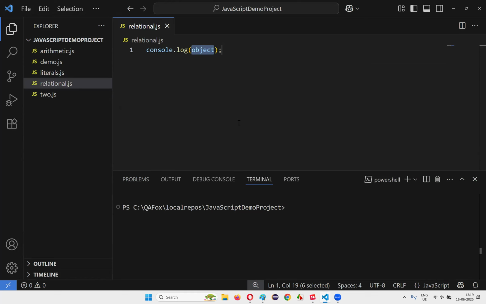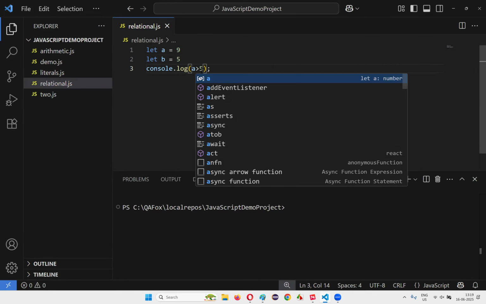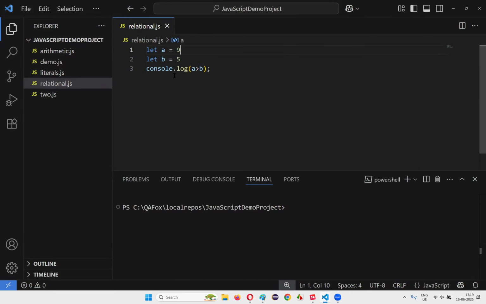Simply write console.log. Okay. And try to use the operators. For example, if I say 9 greater than 5. You can also write it this way, that is, let a is equal to 9, let b is equal to 5, and say a greater than b. This is also fine. So whenever needed, we'll either work on these variables or directly give 9 greater than 5. Anything is fine, guys. Either this way you can do, or directly you can pass 9 and 5 here. That is also fine.